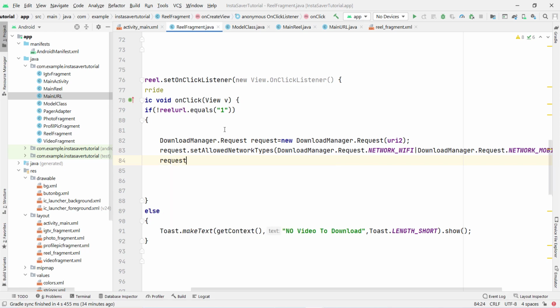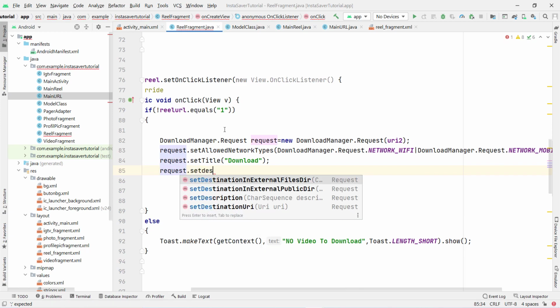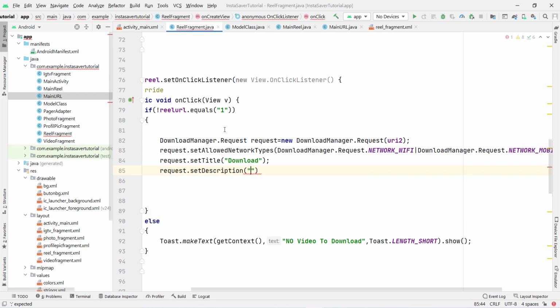Now request dot set title. Let us suppose the user tries to download IGTV, then maybe the thing is big, so it will take time. So we can give the title, so it will show the user that the thing is downloading. Set description, so you can set any description, it is your choice, whatever you want to show. You can show the percentage, how much is already downloaded and how much is left.